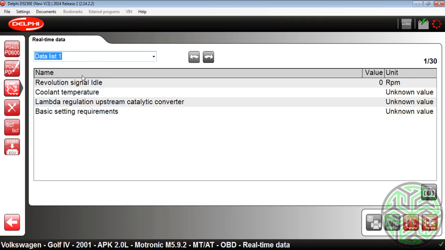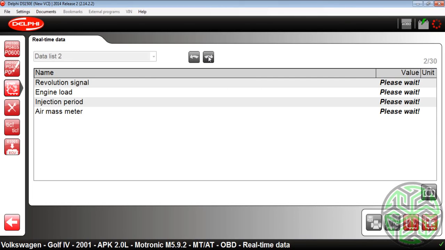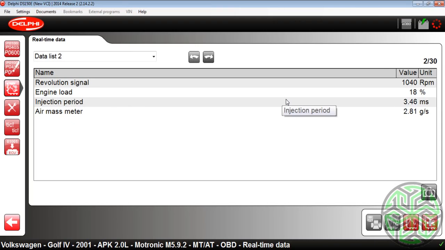Alright, so the engine has been started and you can see nothing has blown up. We still seem to be 100% okay. Okay, so now that we've established a further connection, you can see we're getting some real-time readings. I can see my injection period, the engine load, mass air meter. So although I've disconnected the airflow meter, it's alright because I'm still getting readings via the ECU. So we can see my revolution signal, otherwise my RPM.